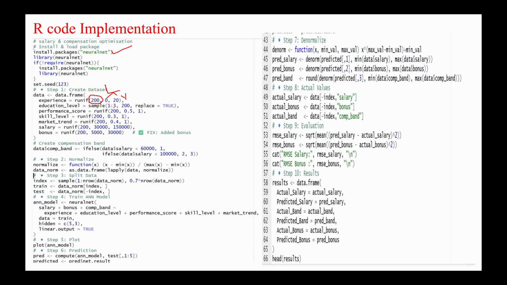For education level, I've given 1, 2, 3: 1 for UG, 2 for PG, and 3 for a master's or something we create. Then for performance score, those having 0.5 or more get performance score 1, and those having less than 0.5 get performance score 0. Like that, the 200 samples have to be created. For skill level, I define 0.1, 0.2, 0.3, like that. Market trend is given 0.41, for 200 samples.